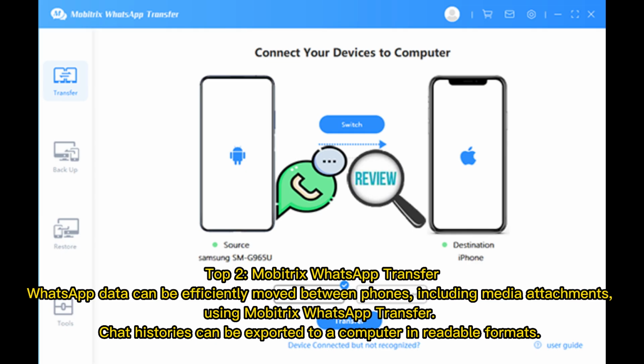Top 2. Mobitrix WhatsApp Transfer. WhatsApp data can be efficiently moved between phones, including media attachments. Using Mobitrix WhatsApp Transfer, chat histories can be exported to a computer in readable formats.